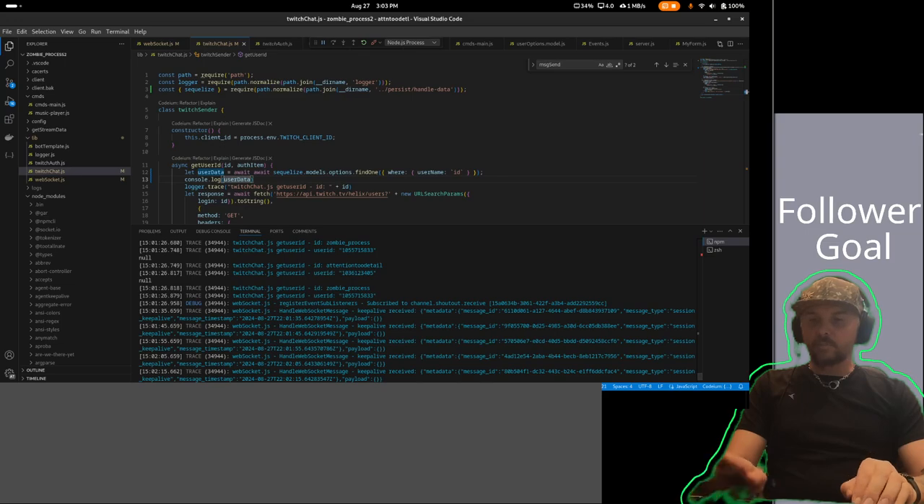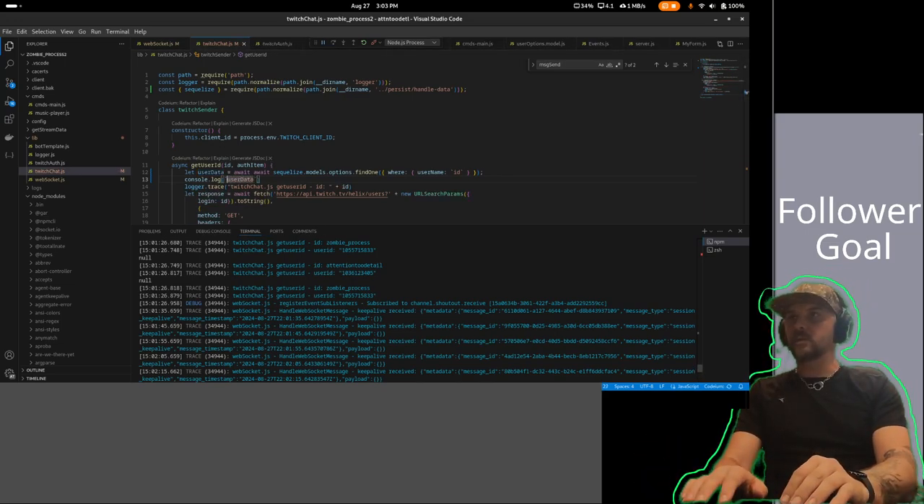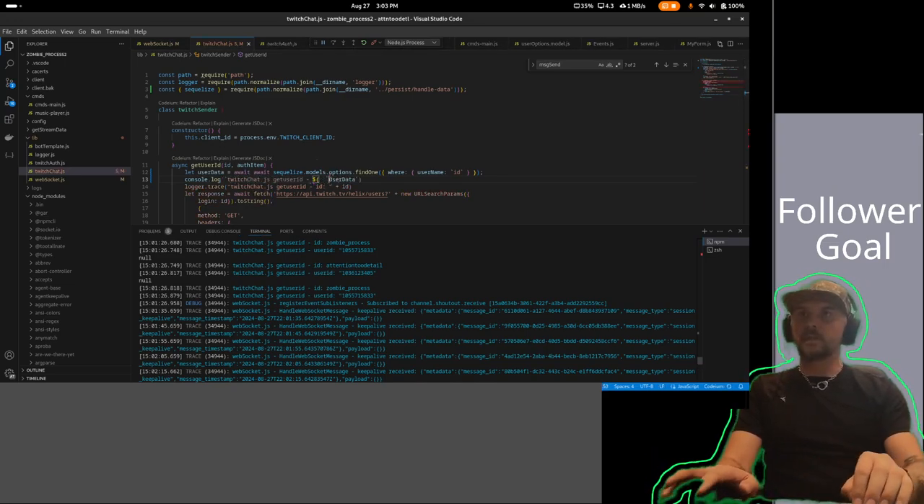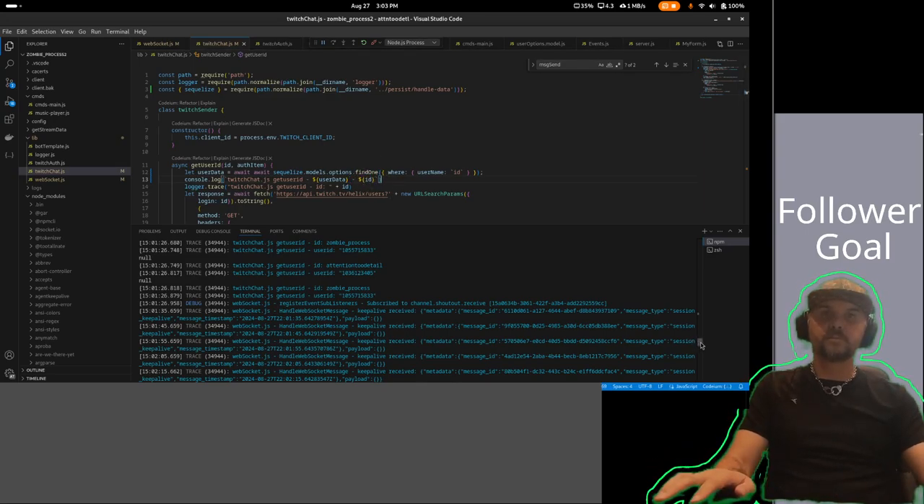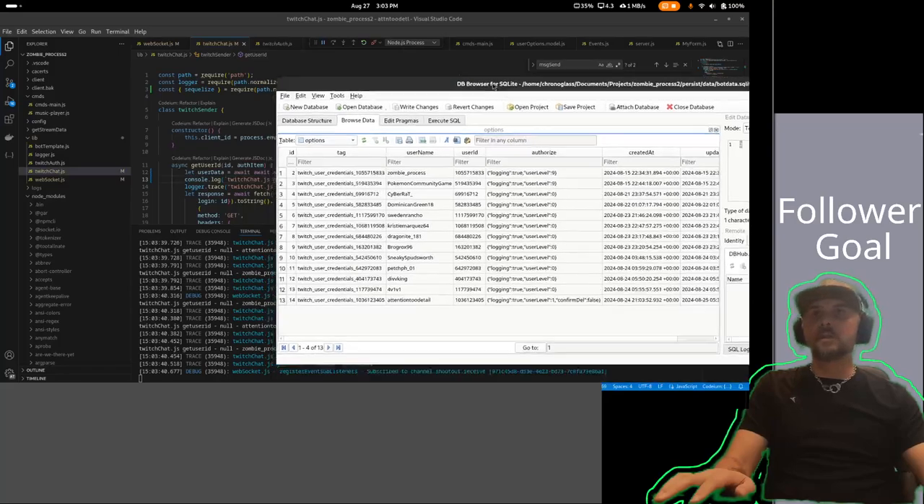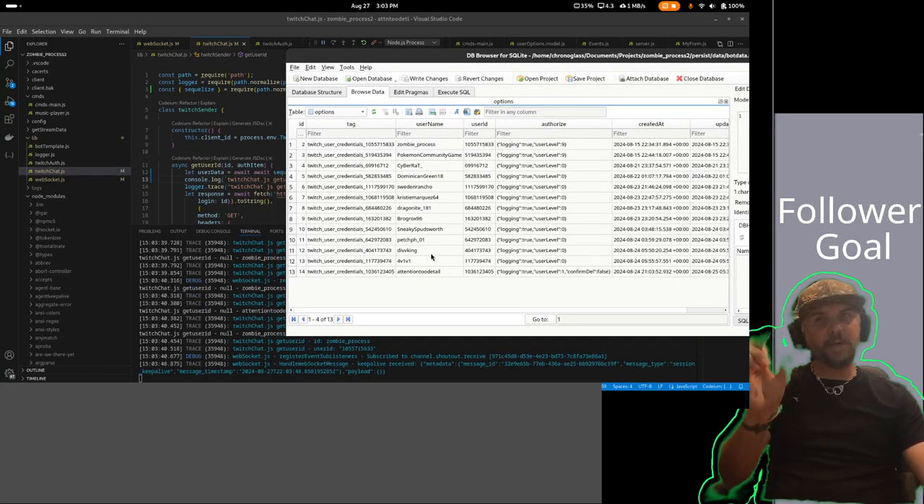For the sake of argument, let's do it this way. We need to get user ID, user data. And then we also want the ID. All right, so it's saying it cannot find those. But I mean, I'm kind of looking at them. A little bit.